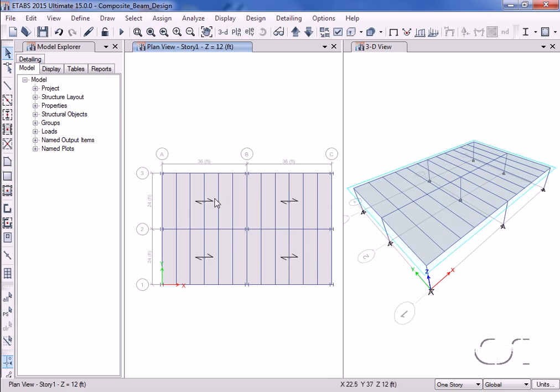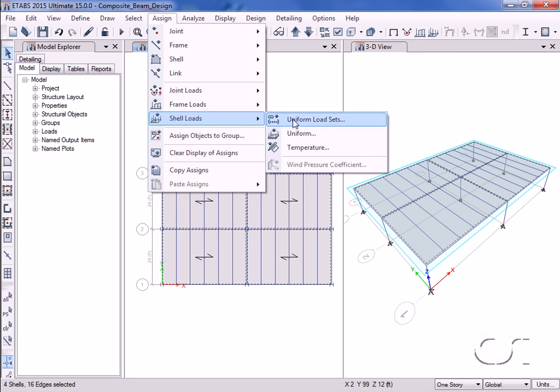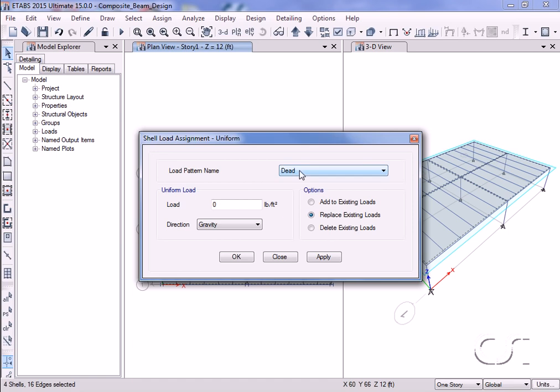We start by assigning the superimposed dead load. Select all 4 deck regions and go to the Assign Shell Loads command and assign a superimposed dead load of 20 pounds per square foot.